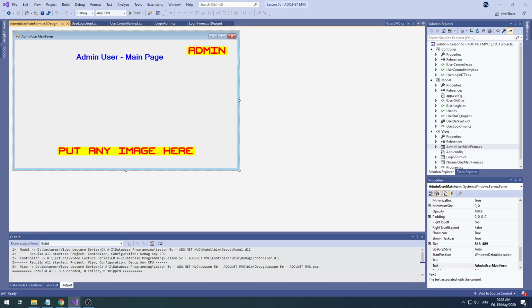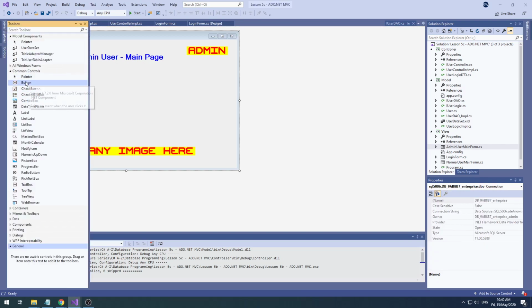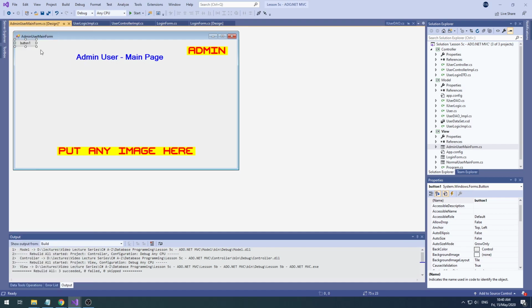So inside this, now I have to first design the GUI, my friends. So let's see how to do it. So guys, the first thing I would like to do is, when I go to the admin main page, I would like to have some options, so that one option is going to the department settings, or the department admin page, right? So for that I would like to give some options. So I'm going to put a button from the toolbox, and I'm going to give some properties for the button, right?